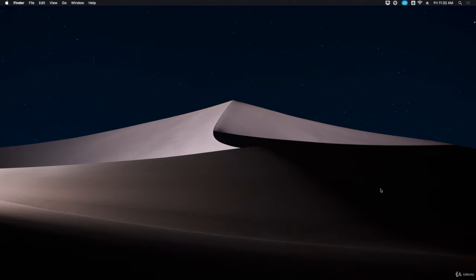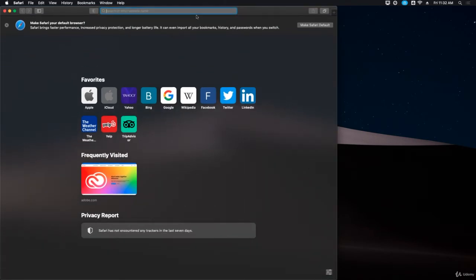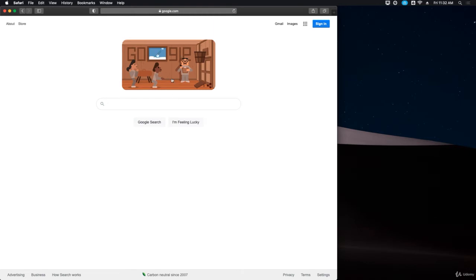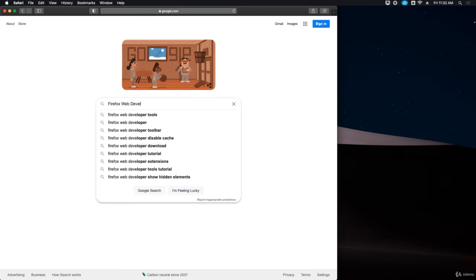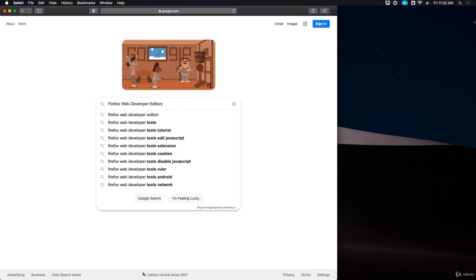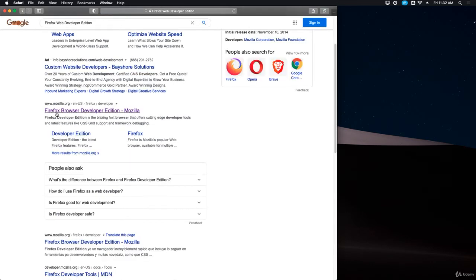So let's jump over to our favorite web browser. And for this example, I'm going to use Safari since I'm on a Mac. And we're going to go to google.com. Okay, so let's type in google.com. And then I'm going to search for Firefox Web Developer Edition. Okay. So I'm going to scroll down here to Firefox Browser Developer Edition.